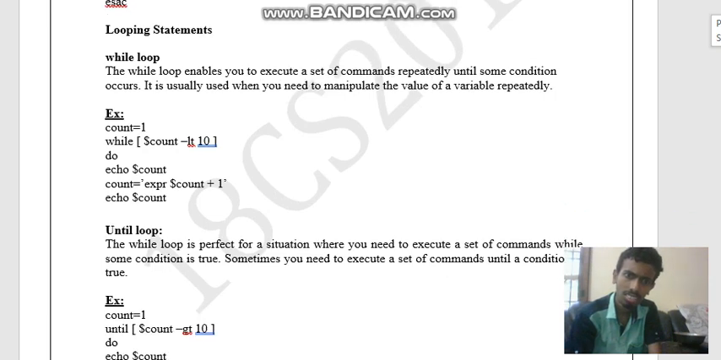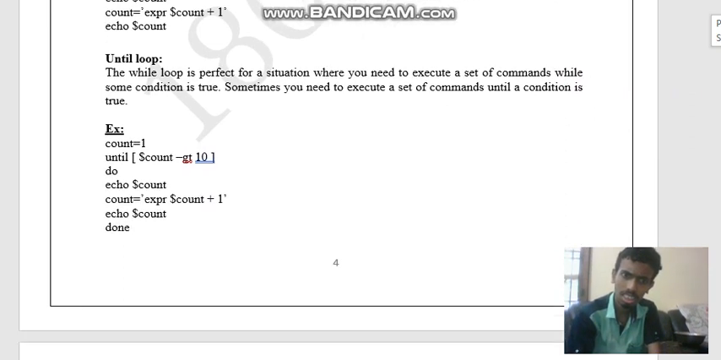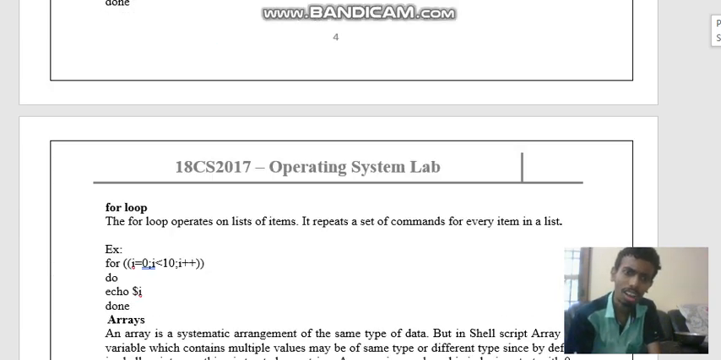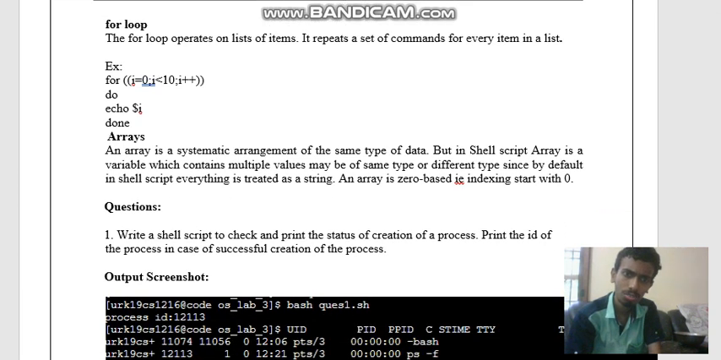Looping statements. How to use the while loop? We saw the until loop. The until loop is used the same way, just like the while loop. And we know how to use the for loop, right? The for loop with the condition, and here.